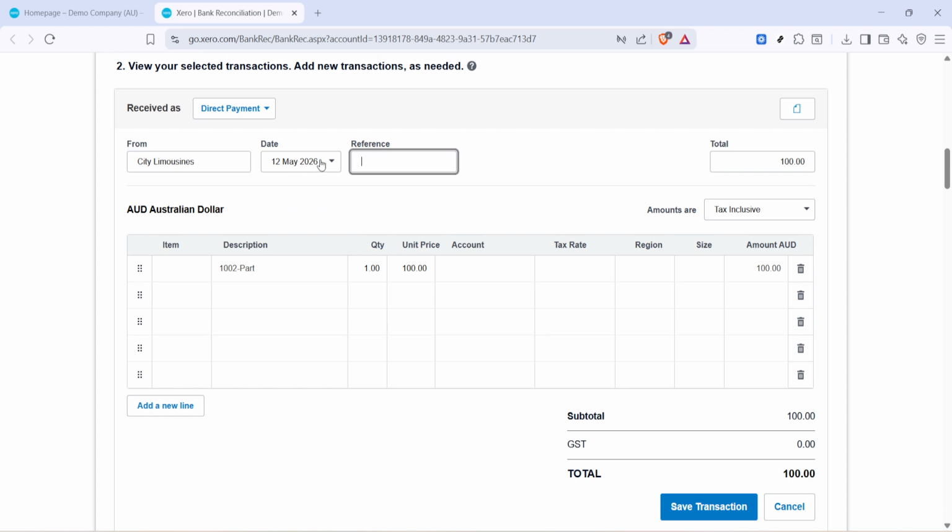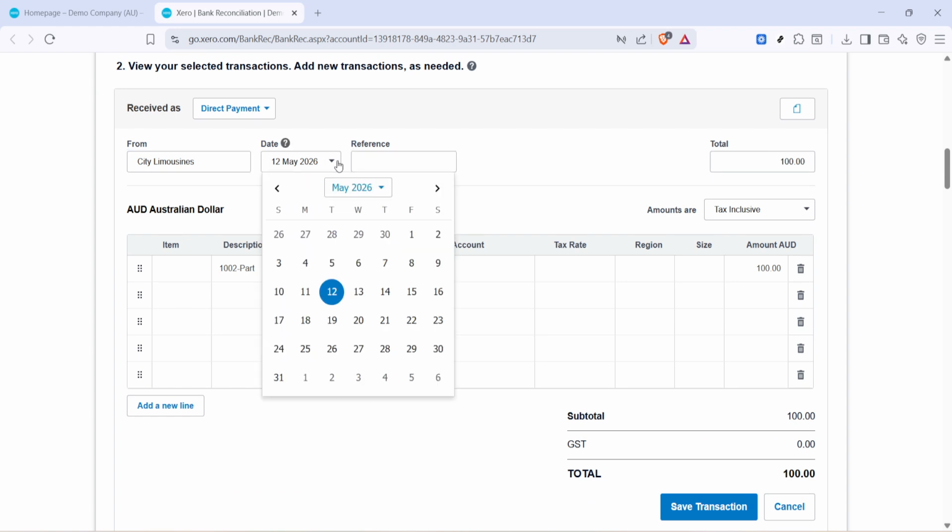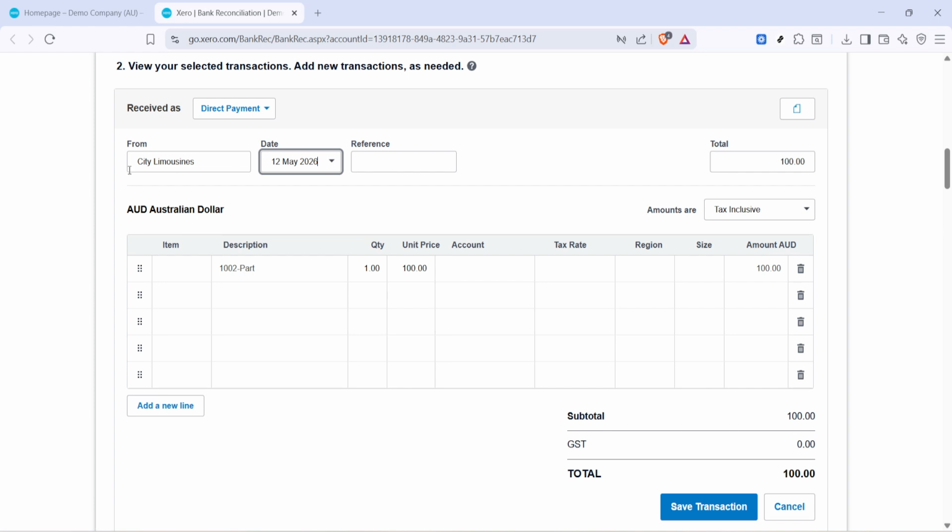Set the date to match the date on the bank statement line you're reconciling. Keeping these aligned helps your bank balance and your ledger stay in sync and avoids timing differences in your reports. Update the total so it exactly matches the amount of the deposit shown on the statement line. If there are bank charges or currency effects, make sure the total you enter reflects what actually landed in the bank for this item, so the reconciliation clears perfectly.